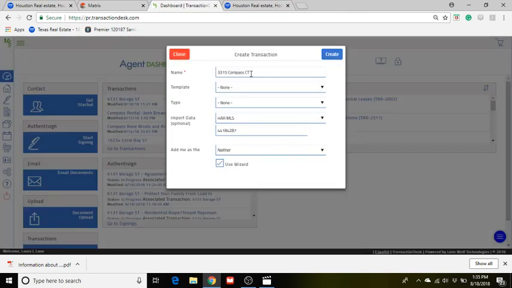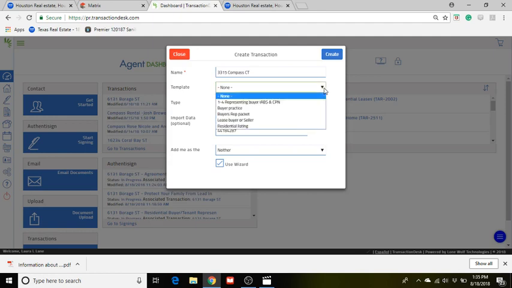It's asking if this is the property address. Yes, that's correct. And do we want to apply a template? Yes. We just created our buyer practice template. I can use that, or I can use the one I already had made for buyer. So you would select your buyer template because you're representing the buyer.